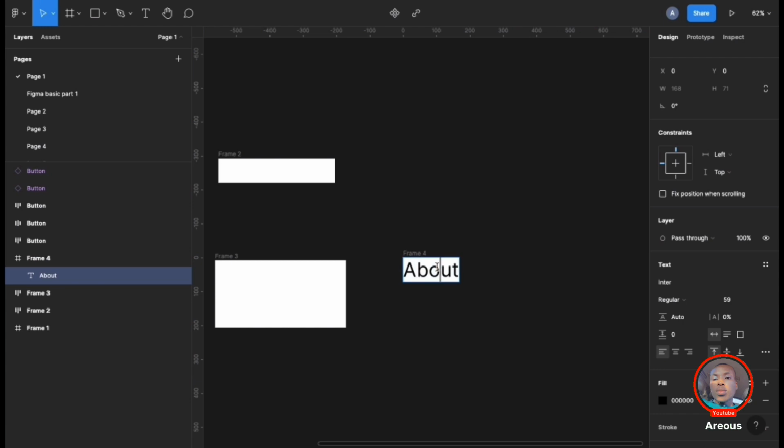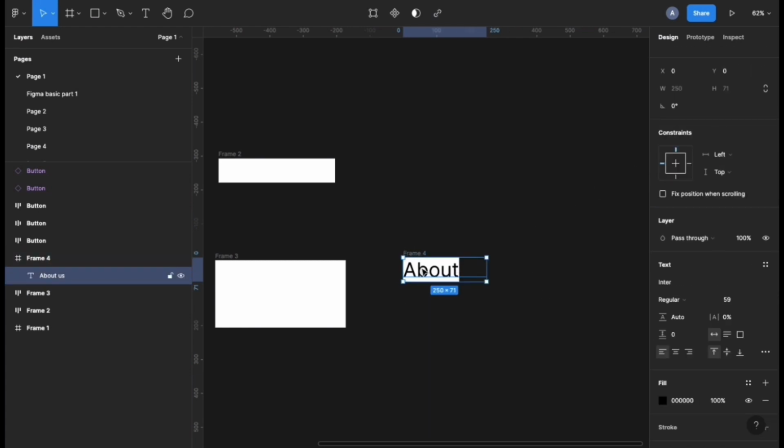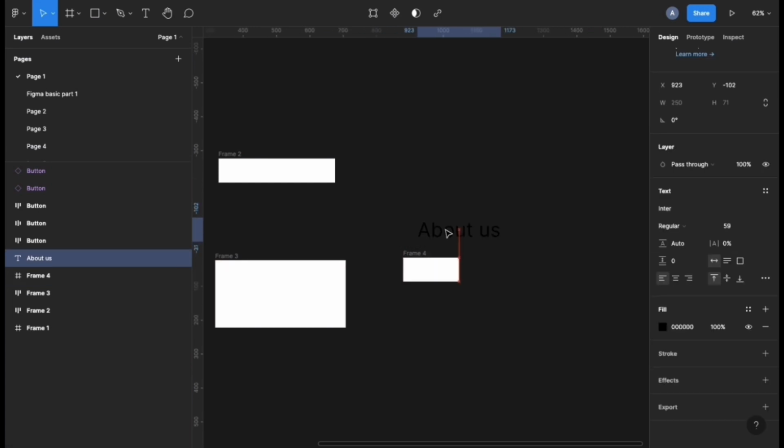So let's say you've created this frame and you want to write about us, right? It doesn't follow the word, especially when the frame is clipped. It feels like there's no about us when in reality there is, right? So that's what auto layout is for, right? It helps to automatically lay out whatsoever you're working on, right?